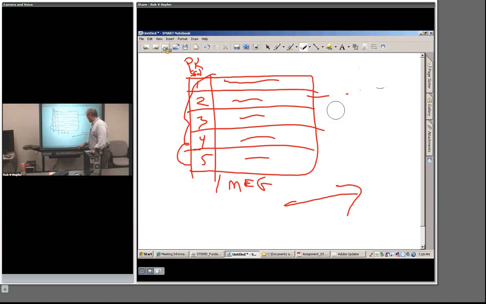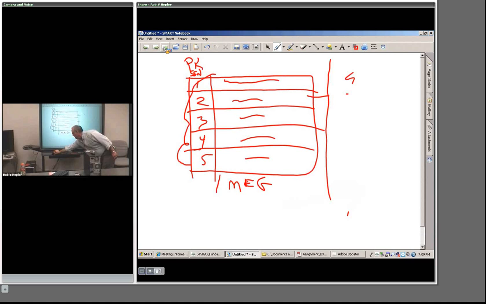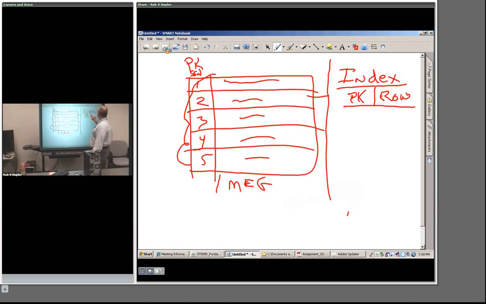So what we do with databases and other file systems, we create what's known as an index. And all that has in it is the primary key followed by the row number, if you want to think about it that way, or the record number. So when we want to search for a specific one, we search the index. That's faster. And the index can be sorted in order.